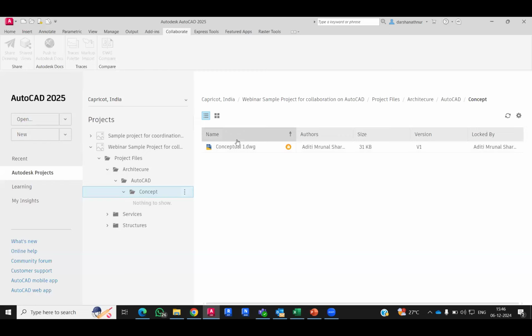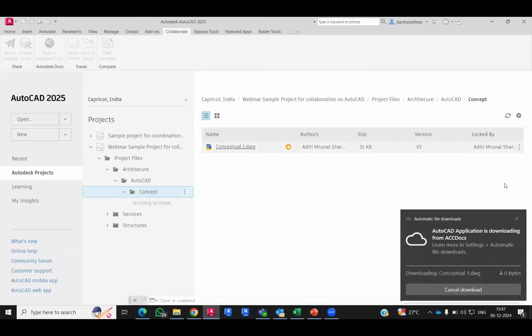One thing we have to remember is that AutoCAD does not allow us to work on the same file simultaneously if it's collaborated with the help of a common data environment. So she has to save and close that file. Then it allows me to work on this particular file. If I try to open it, it will open in read only mode. Okay.